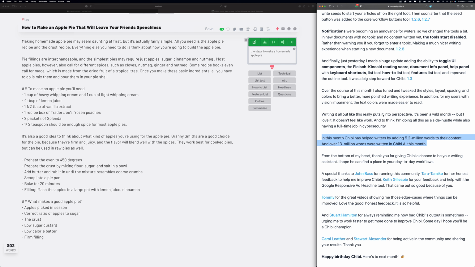But today, when I was writing this up for the Chibi AI community, I had to give a lot of shout outs to John Bass for running the community. He's the one that keeps that thing running. He's awesome. Tara for her honest feedback. I mean, honestly, that's sometimes hard to come by. You get a lot of people that say, oh, Chibi's great, but sometimes there's something else that needs to be said that would help me push Chibi to be even better, and I appreciate that.